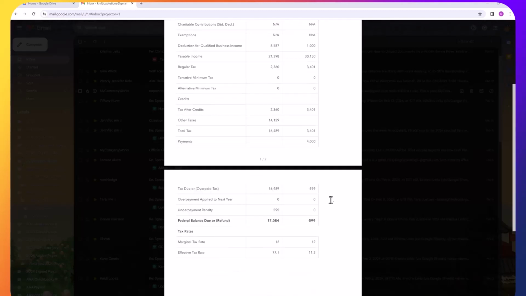However, one of the things I definitely suggest to my clients that do this is to withhold usually at least 10% if they can, because that withholding for federal taxes will cover the income tax for the W-2 earnings as well as the net income from the S corp. So if you withhold that $4,000, pretty much right over here you see tax due or overpaid tax, you are actually going to get a refund of $599 based on these figures.